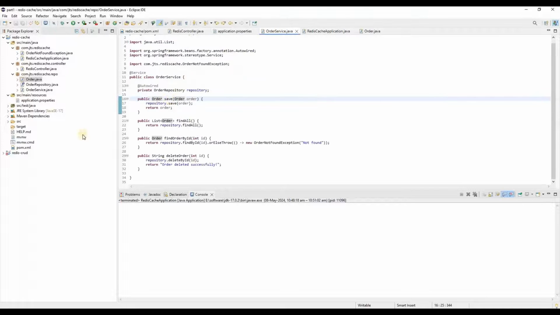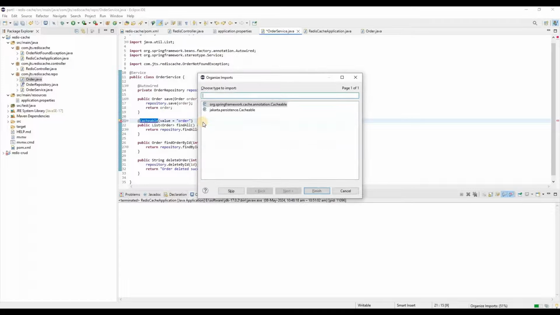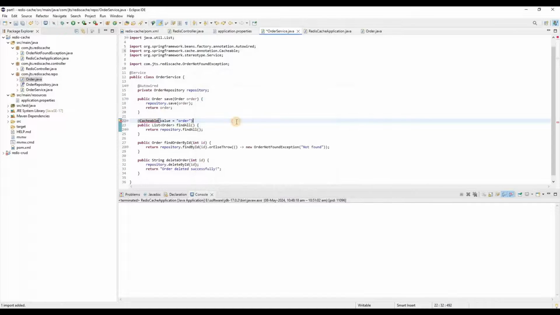Okay, now what we are going to do over here is, whenever we do find all, we are going to provide the Cacheable annotation. What annotation? Cacheable. And this annotation takes one parameter called value. Value means order. Okay, we can add this over here.